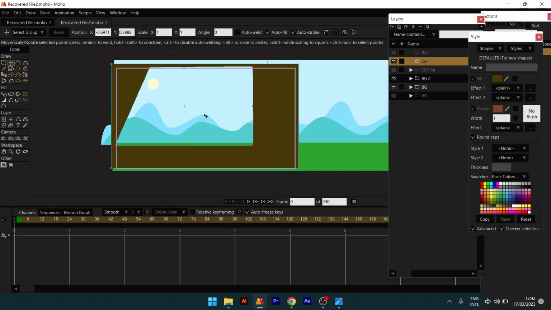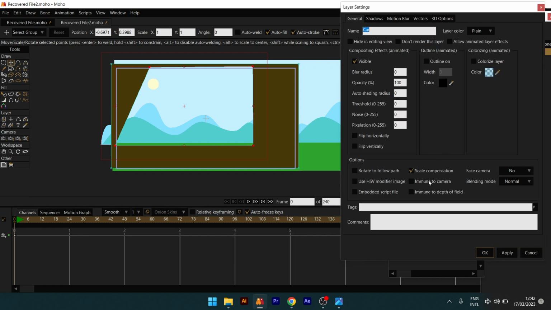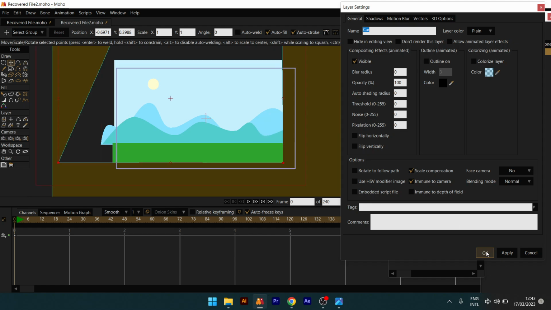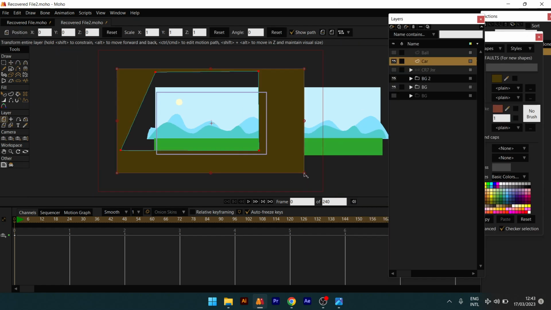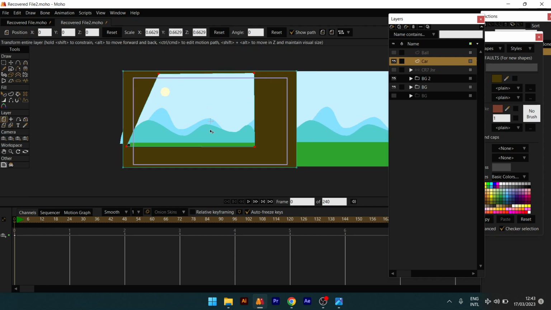So guys, this is going to be stationary. So I'm going to come here and, for the car, I'm going to come down and say immune to camera, because when I'm moving my camera, I don't want the car to move. So I'm going to say okay. Of course, the position is going to change because of the adjustment I just made. So I'm going to have it here.